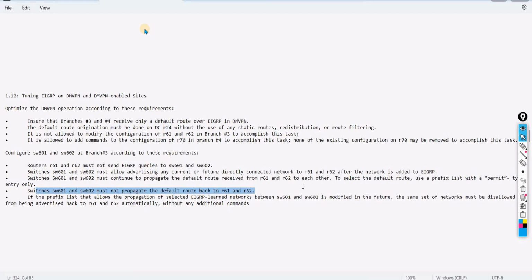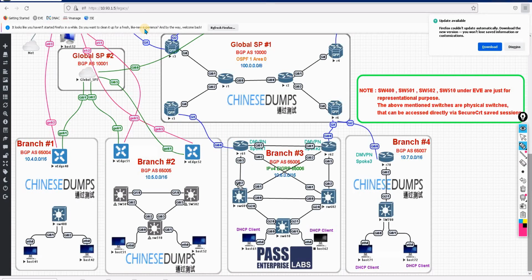If the prefix list that allows the propagation of selected EIGRP learned networks between switch 601 and 602 is modified in the future, the same set of networks must be disallowed from being advertised back to R61 and R62 automatically, without any additional commands. What they are saying, see, this R61 is sending the default route to both, and they are exchanging the default route.